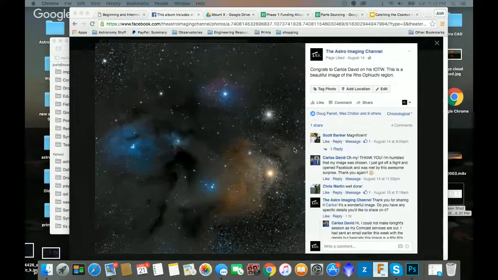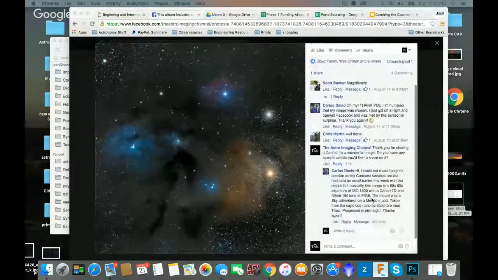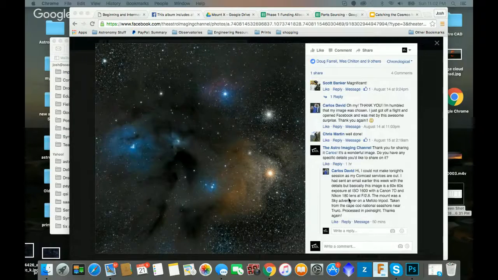Adam, I have some information on Carlos David's image of the week from last week, the Rho Ophiuchi region. He's very grateful for us selecting his image, and it is a beautiful image, by the way, Carlos, so thank you for sharing that with us. This was 60 times 60-second exposures at ISO 1600, with the Canon 7D and a Nikon 180 lens at f/2.8. The mount was a Sky Adventurer tripod. It was taken from the Cape Cod National Seashore near Truro, processed in PixInsight. Awesome image. Thanks for submitting it, Carlos.